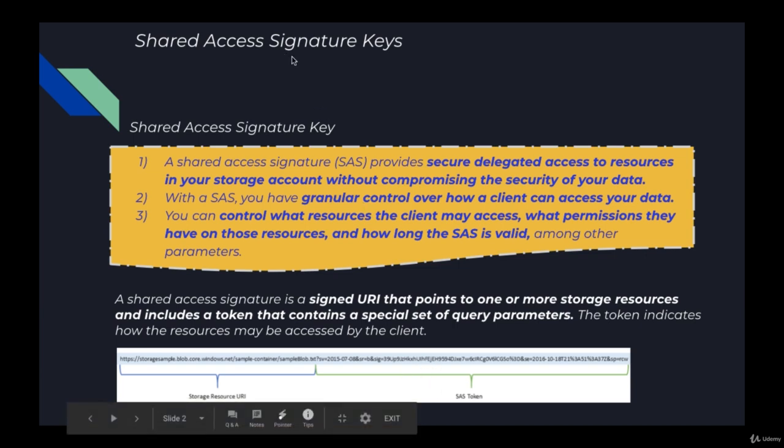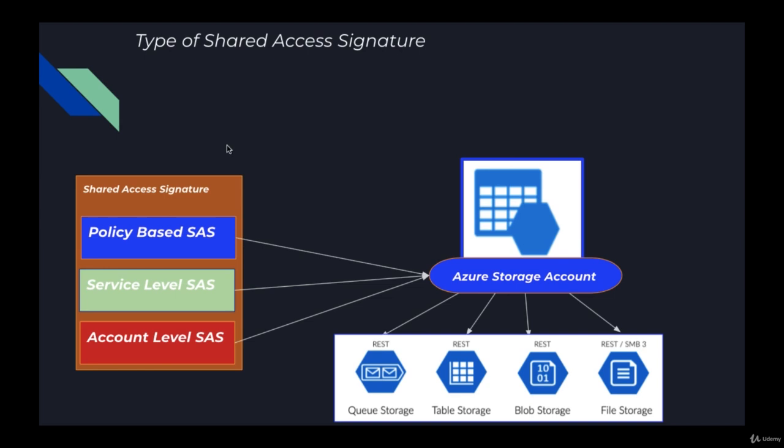So here, access is provided once the signatures are verified. That is why we say shared access signature keys are used. If the service verifies that the signature is valid, the request is authorized. Otherwise, the request is declined with an error code. So this is about shared access signature keys. Now let's discuss the different types of shared access signature keys. While recording this lecture, there is a type of shared access signature called user delegation, which is still in preview. You can use the Microsoft documentation to study that.